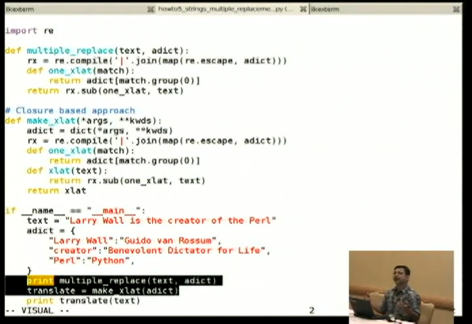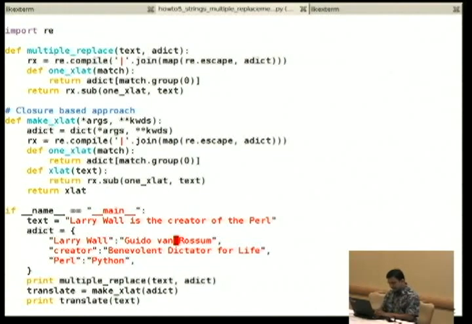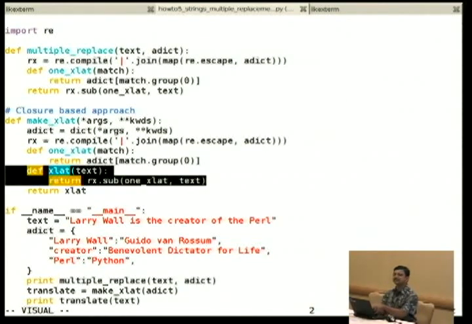The good part of that is it didn't compute the regular expression replacement in every turn. It only had to compute once. How it does this is similar to make translate: it returns an xlat, which is a function. A closure is something where a function returns a function. So in make xlat, I form a dictionary again and then do a similar thing, creating a regular expression object. And what I do is define a function which will do a substitution, and return a function.